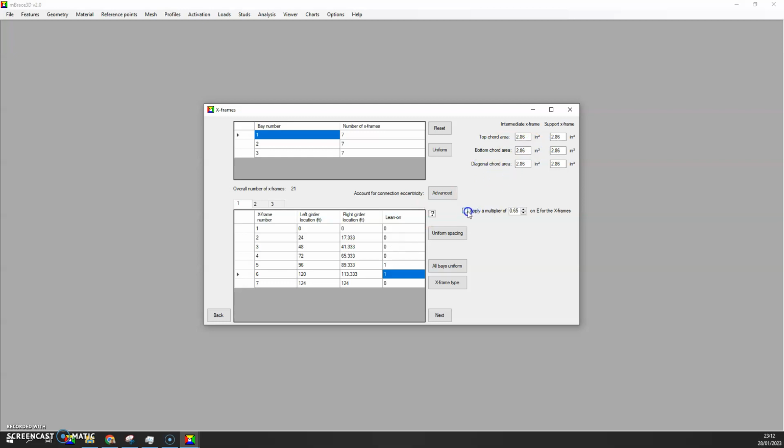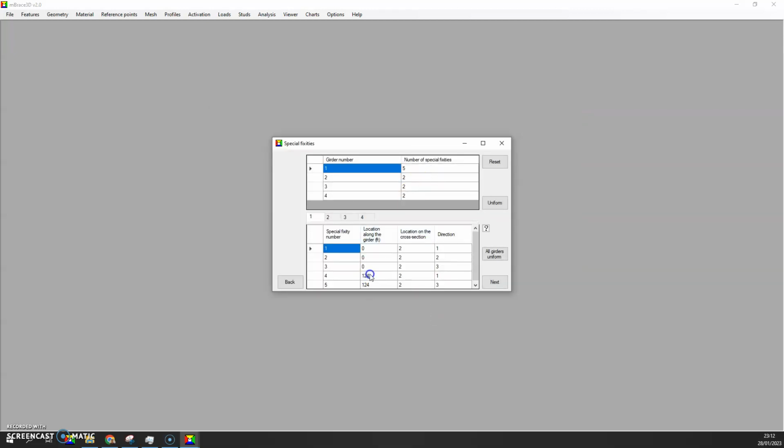We can apply a multiplier of 65% if we want to. That's not the point of this tutorial. This is something we would like to do for fatigue analysis or live load analysis. Okay. And so as you can see, the lean-on bracing pattern changes as we switch bays. We have 5 special fixities on girder 1, 2 on the other girders.